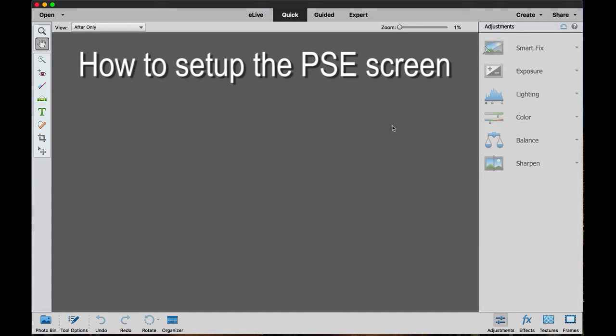In this segment, I'll show you how to set up the Photoshop Elements screen, much as I did in the segment on how to set up the Photoshop screen. Now, Photoshop Elements has a few different styles of interface, and I started the program here, and across the top of the screen you can see four major tabs: eLive, Quick, Guided, and Expert.